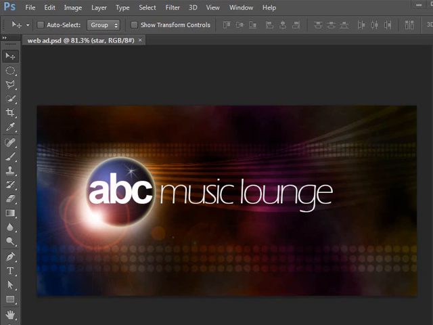This time we're going to make a web ad for ABC's Music Lounge, which is a really nice website devoted to music. And we're going to be doing this completely from scratch. This is the type of Photoshop work that I really enjoy doing because no photographs are used at all. But we make some graphics that look very photorealistic totally from scratch.